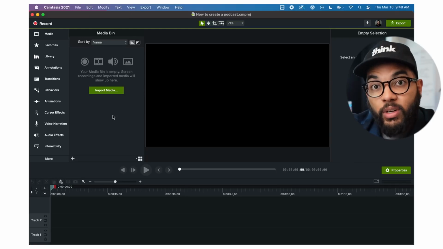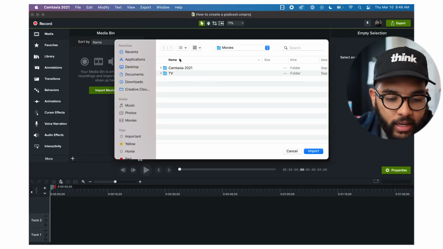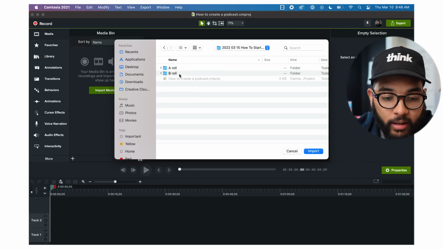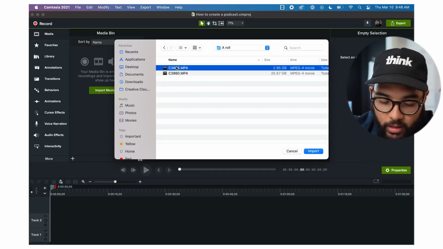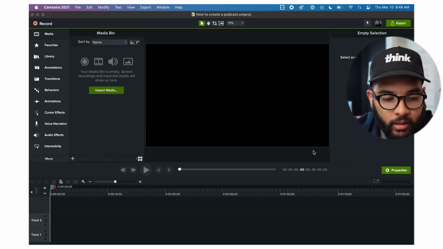I like keeping all my files in one folder because if I offload it eventually into an external drive or a backup solution, then I could just reference this folder and I'll have everything I need. Now, once you've done that, you can import your media. And in this case, I'll import my A-roll that I had dragged over, and I got the 2 clips. So I'm gonna select and import.